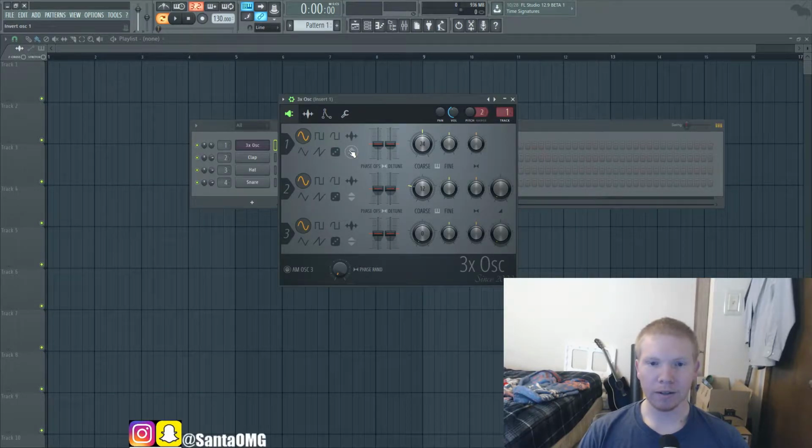And then right here, this button, you can invert the phase, which we'll be going over in just a minute. We can invert the phase of each oscillator. So what this does right here, this stereo phase offset slider, it allows you to change the phase of the oscillator, basically, by increments.